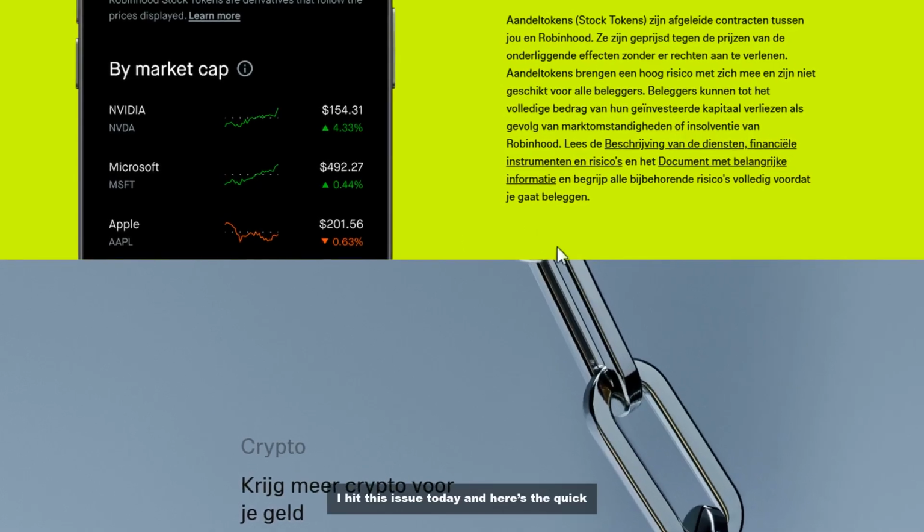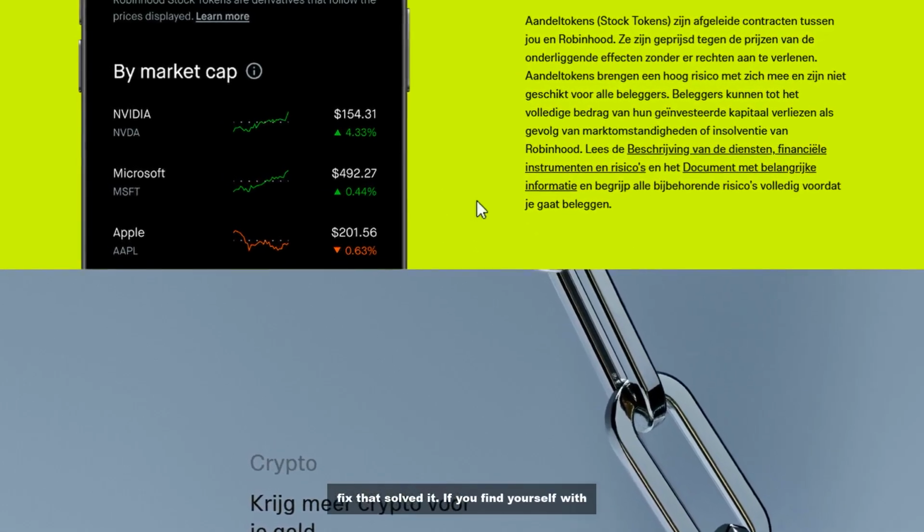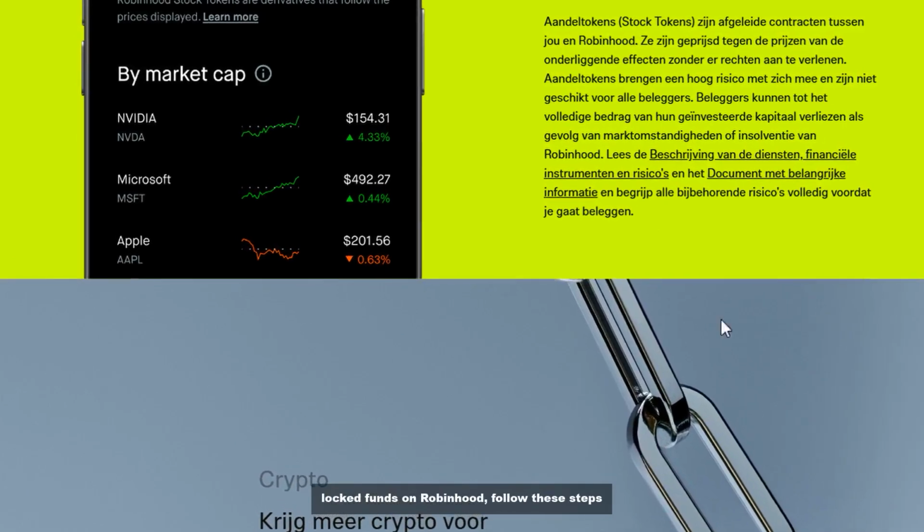I hit this issue today, and here is the quick fix that solved it. If you find yourself with locked funds on Robinhood, follow these steps to recover your money.